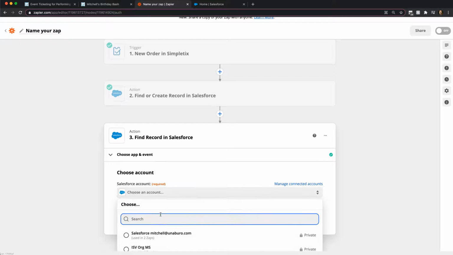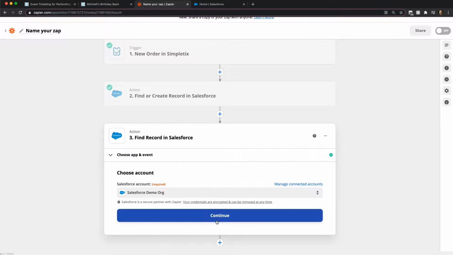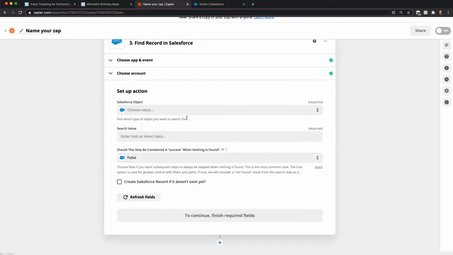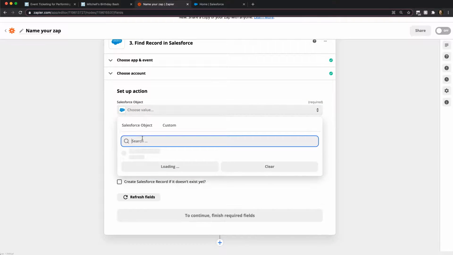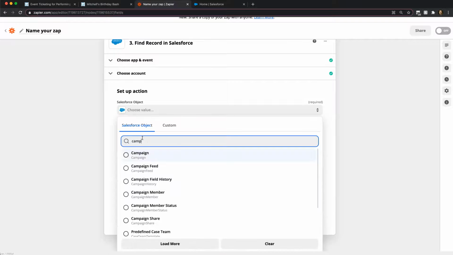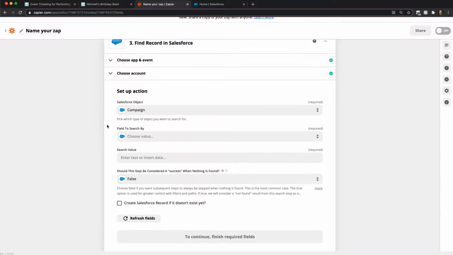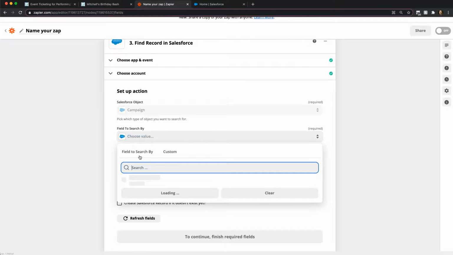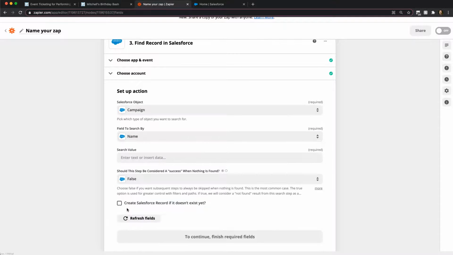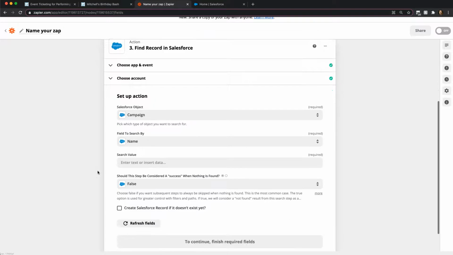I'm going to link it with my demo org, continue. So now instead, in our search object, we actually want to search for a campaign, because we want to make sure that this event corresponds to a campaign. So I'm going to go ahead and select that. And then for my search field, I'm actually going to just use the campaign name. I think that's unique enough for me. And obviously you can make this as unique or non-unique as you wish.